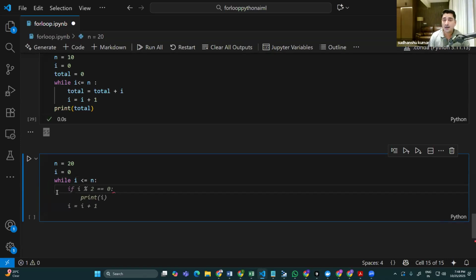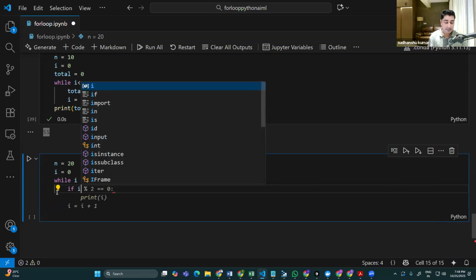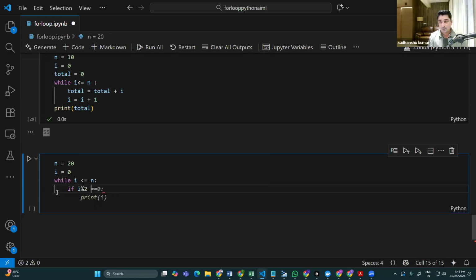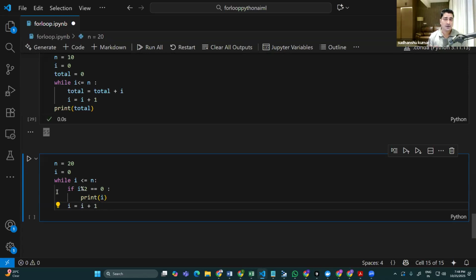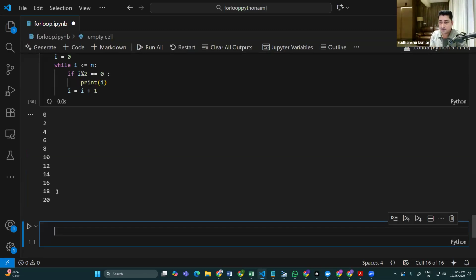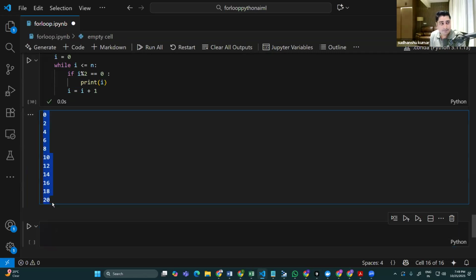We can check a condition: if I percent 2, the remainder, is equal to 0, in that case print I. Otherwise, just increment I so that you can go to the next, next, next. Execute. I'm able to print all the even numbers from 0 till 20, as simple as that.